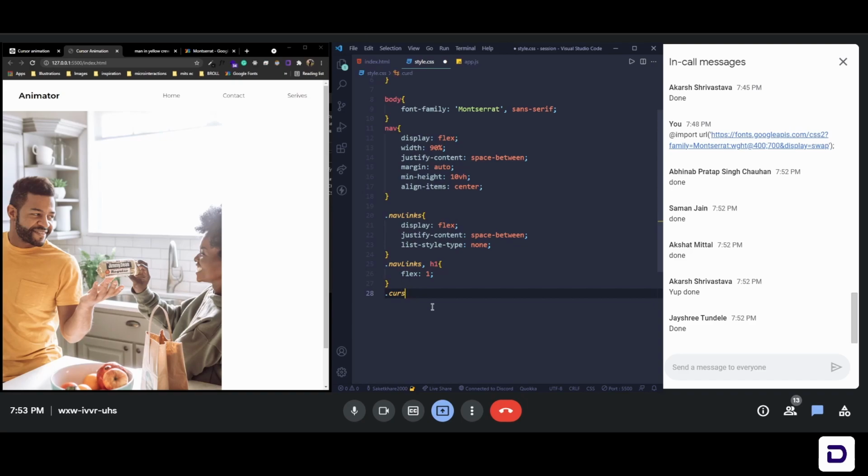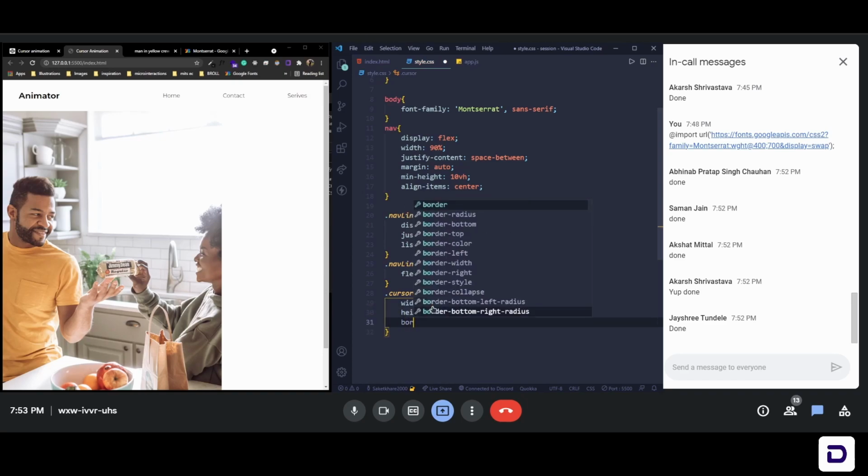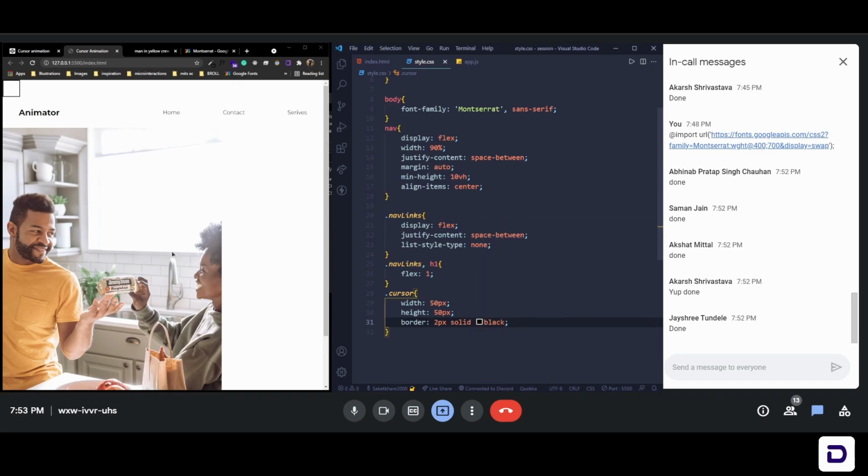So cursor, and I'll give it a width of 50 pixels, a height of 50 pixels as well, and a border of 2 pixels, solid, black. Save it. You'll see I have a square here. Since we are creating a circle, we have to add border radius. So I'm going to say border radius is 50%. So the square is now a circle.